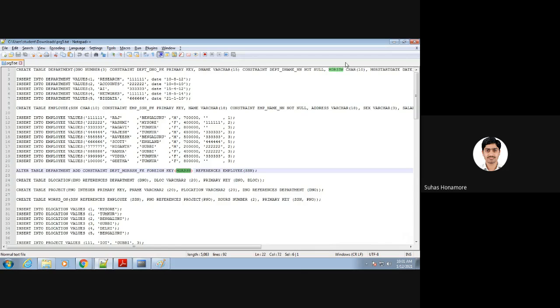So in the department table, this is the attribute, this is a foreign key. So that we are saying, manager SSN. References, that is from the employee table SSN. So the employee table SSN, that's what it is referring to.